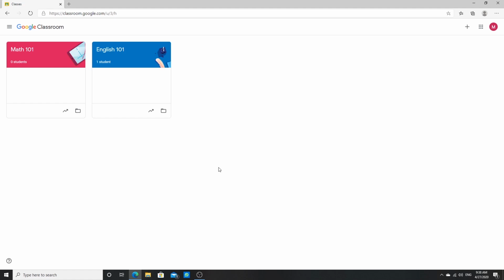So once you log in, that's what you get. So I've already created two classes here, but I'll be demonstrating how to create a class. On the top right hand side of the screen, you get a plus button and you get two options. You get to either join a class or create a class.